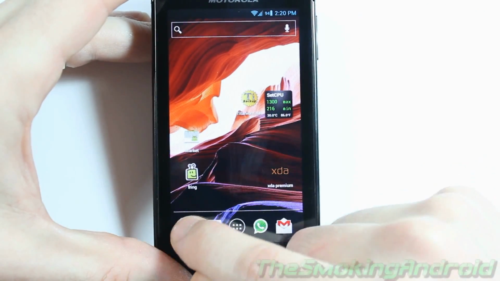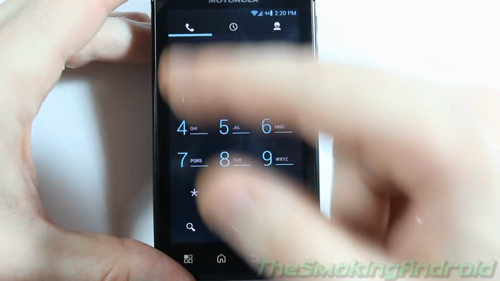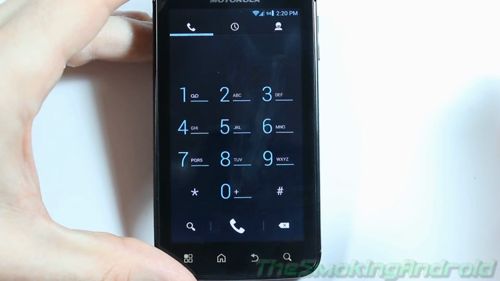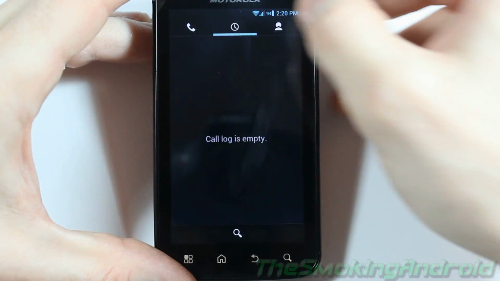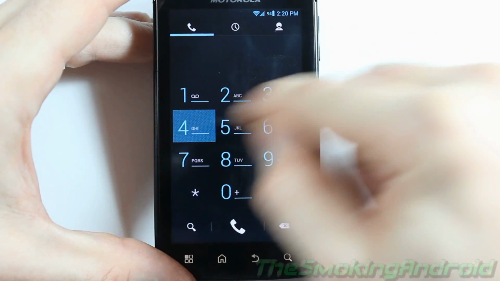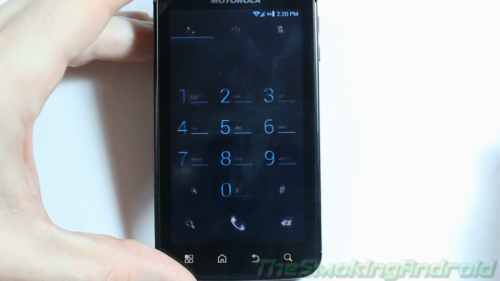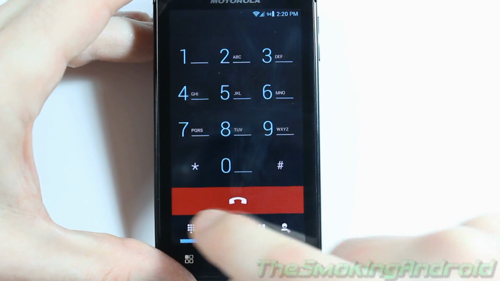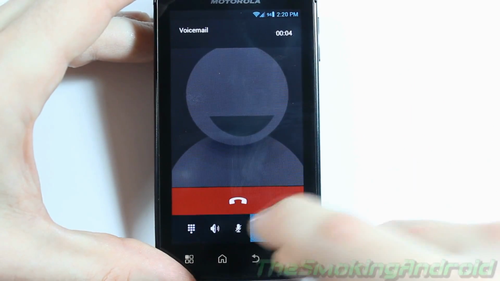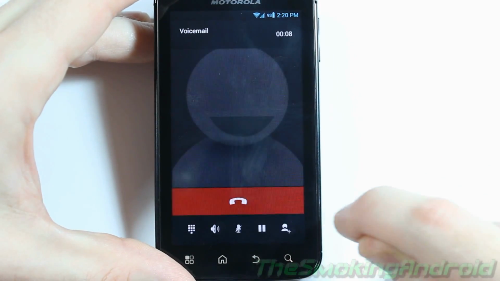The next thing I wanted to show you guys is the dialer app. Obviously, they're going with the blue CyanogenMod coloring theme, and a very simplistic look again. Elegant. I like it. Call log, contacts frequently called, and so on and so forth. You can swipe and all that good stuff. Just to make a quick call so you see what it looks like, you've got your dialer there. You can speaker off, mute, hold the call, and add another person to the conversation.